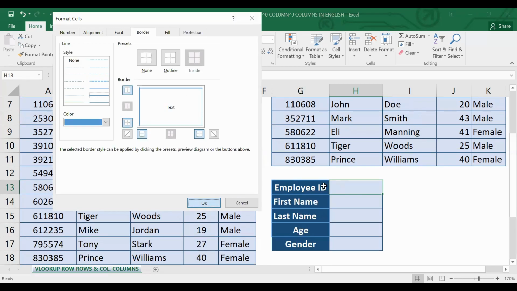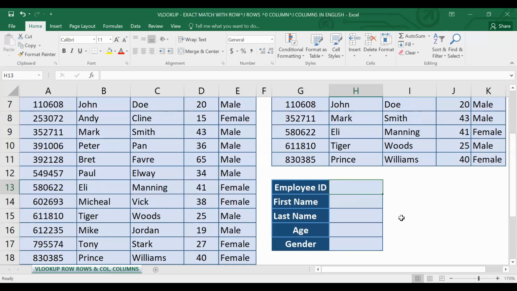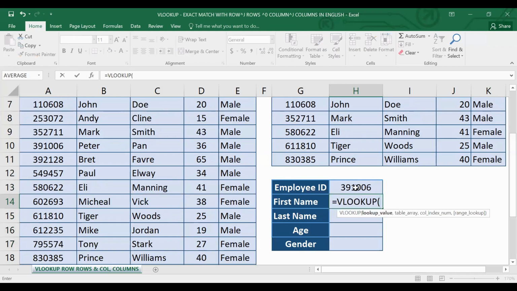Yes, fine. Now I'm entering one ID, whatever, 391006, right? Now I want to find, if I type 391006 here, what should be my answer? I should get my first name, last name, age and gender. Okay, we'll do that. Equal, VLOOKUP, my lookup value should be the employee ID.